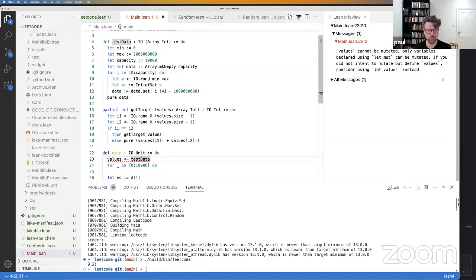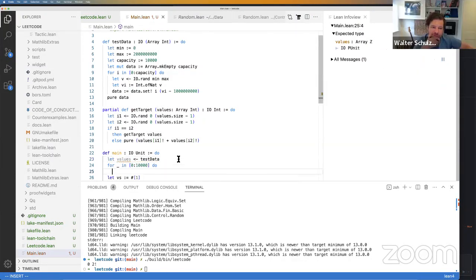Values cannot be mutated. Let. I have to remember this error message: when it says values cannot be mutated, it means I'm missing a let. Which is very not weird in Haskell. It's the wrong error message.